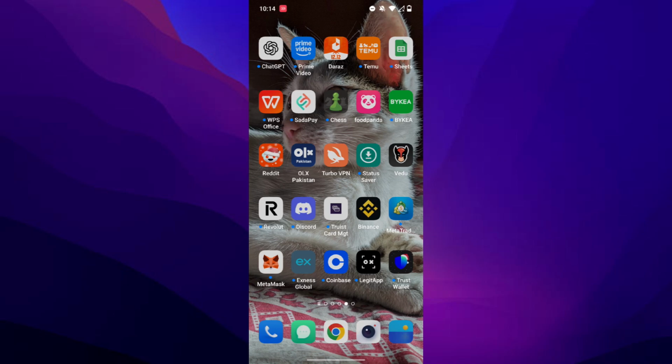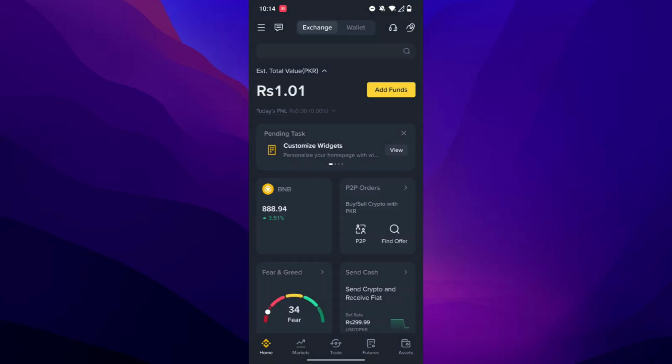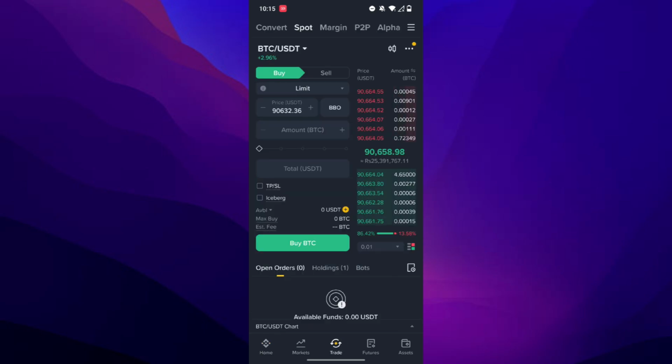First, open your Binance app on your smartphone or tablet and go to your account dashboard. Once you're there, make sure you're logged in and that your KYC or Know Your Customer verification is complete. This step is essential for security and ensures that all your transactions on Binance are fully protected, so don't skip it.